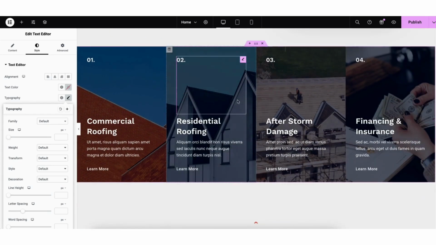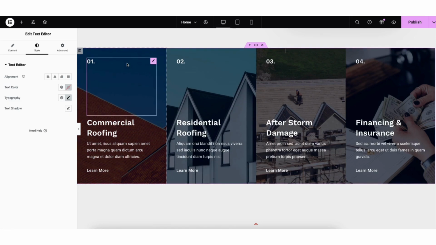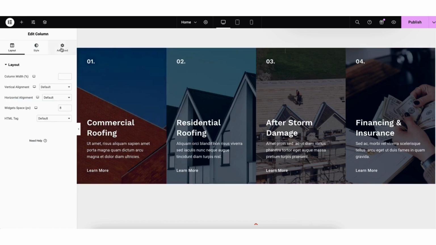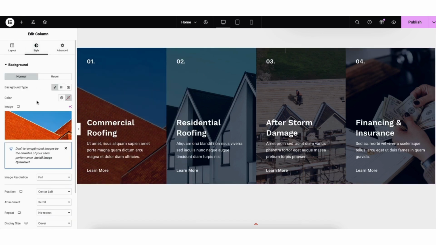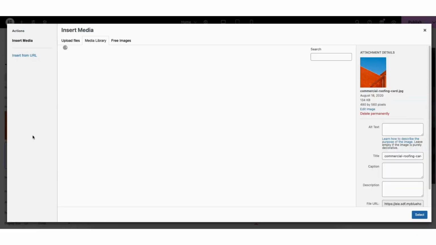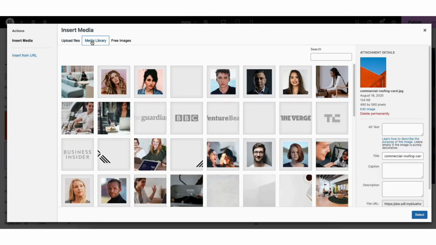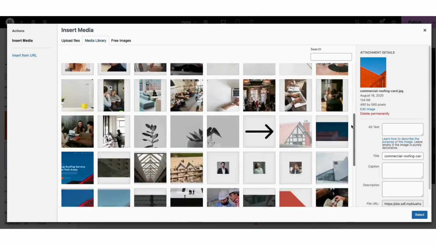You'll see the images showing here. If you want to change the images here, go to the top area of the image like seen here. Right click, click Edit Column, click Style. You now see the image showing. You can remove the image, click into the image, and you can upload an image, or click Media Library to upload an image already uploaded to WordPress.